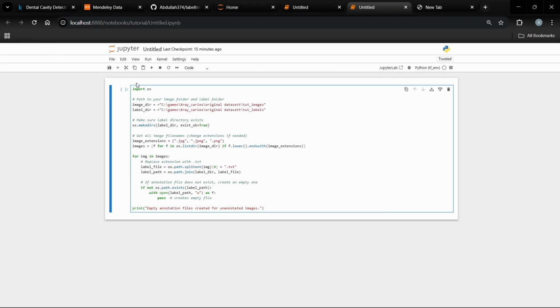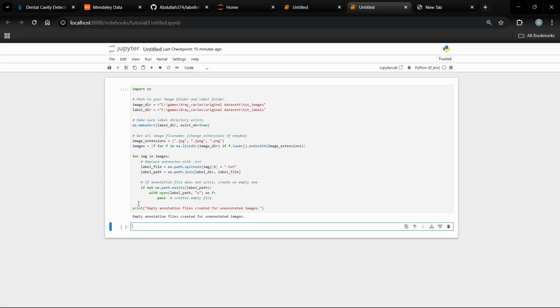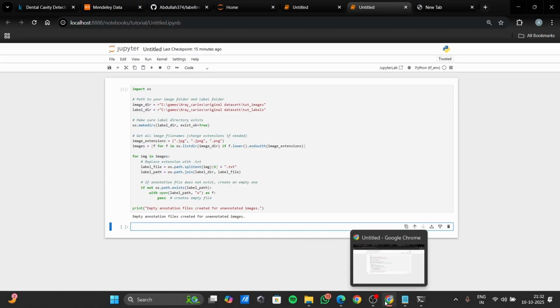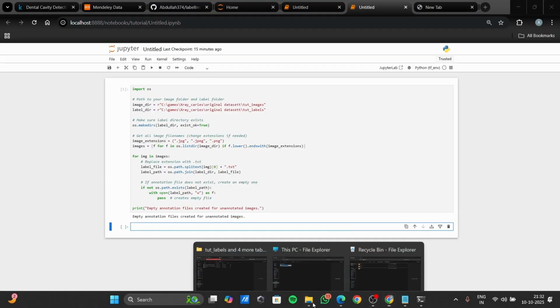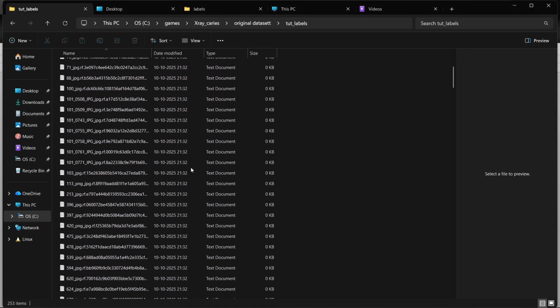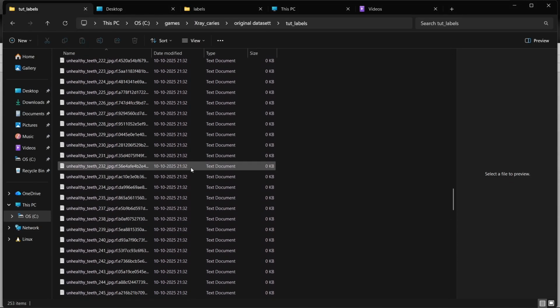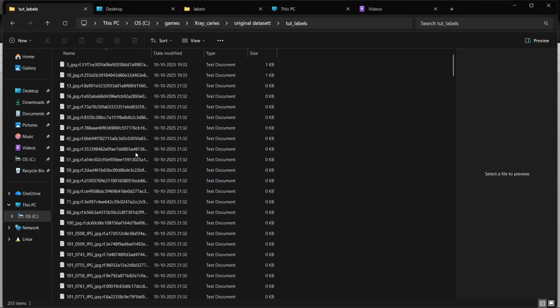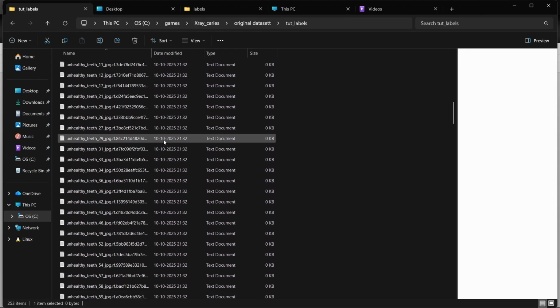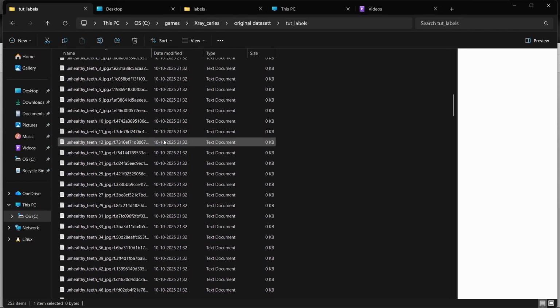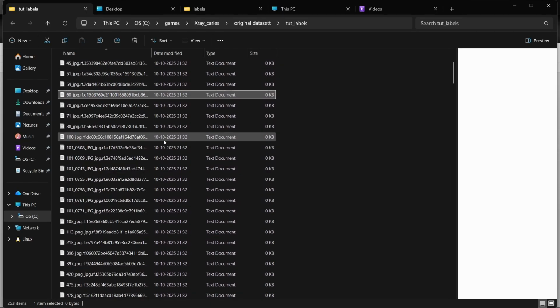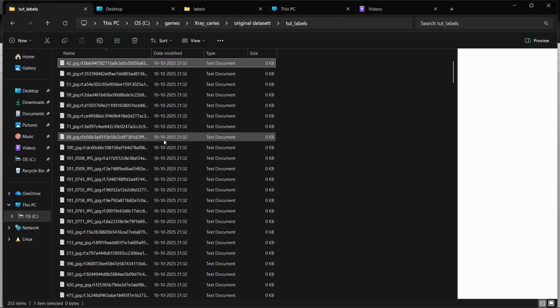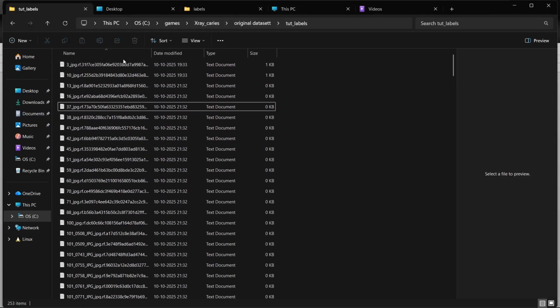So if we run this, you'll see that an empty annotations file is created for unannotated images. And if we check our labels files, since we didn't annotate the rest of the images, it created empty annotation files for all the images except for the first two. So that's what you're gonna do.